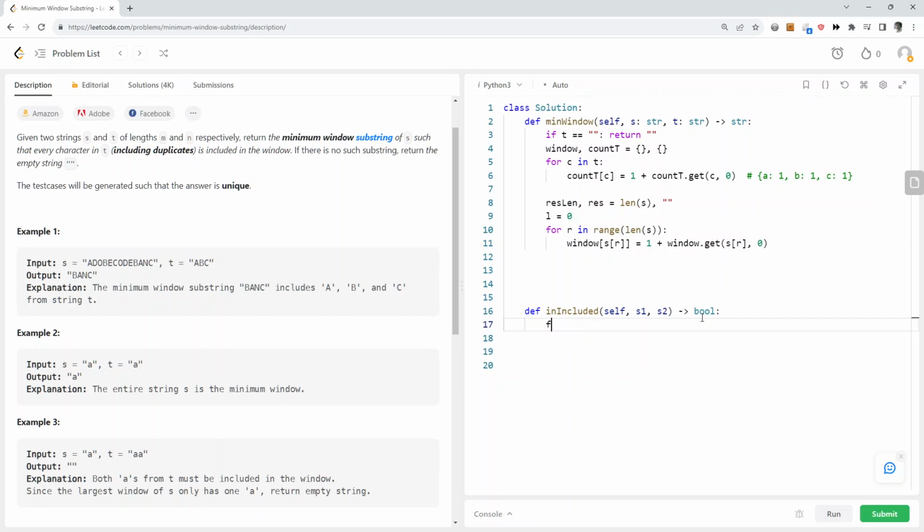So basically we'll say for every key in S2, if S1... now we cannot say S1 dot key directly because it might be possible that we have not seen that key yet in S1, so that will give a key error. So we'll use dot get for this key, and if it's not available, we'll give it a 0.